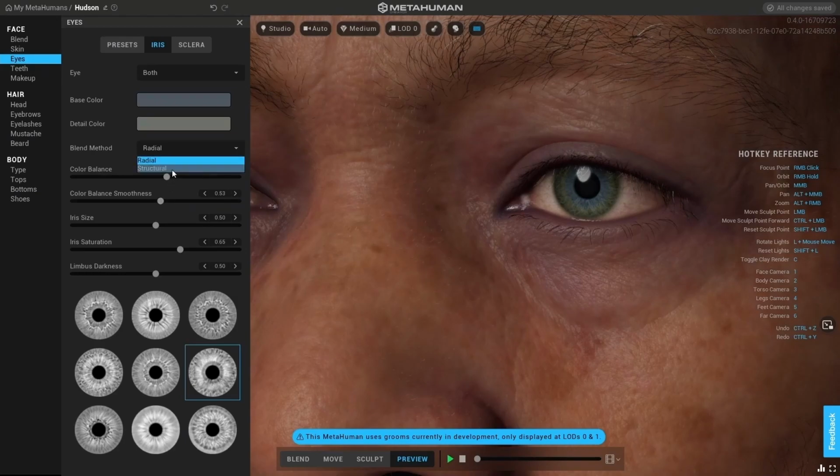The same thing can be done with structural. I can choose the color balance however I want, like this, and make it harder or softer, depending on, again, the look that you want. I'm going to leave it at radial for now because I like the way that looks.